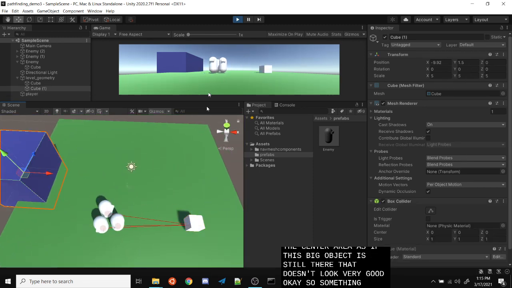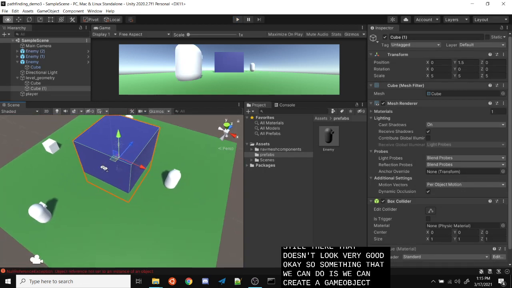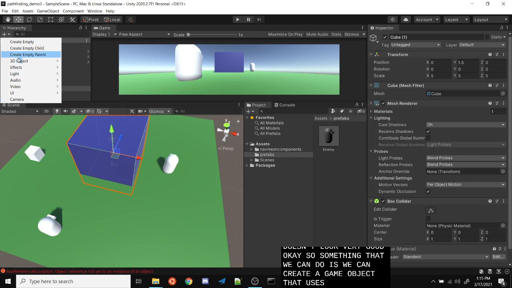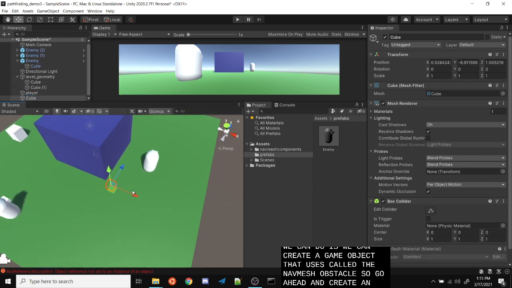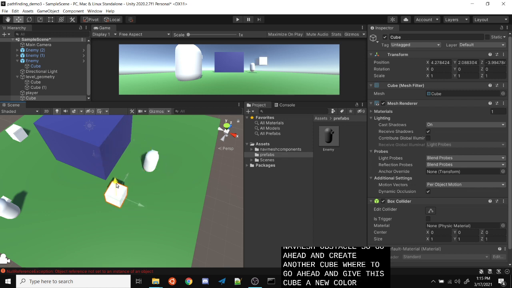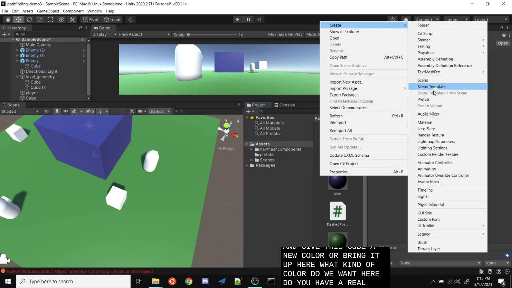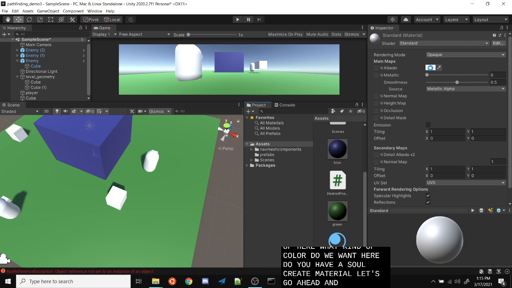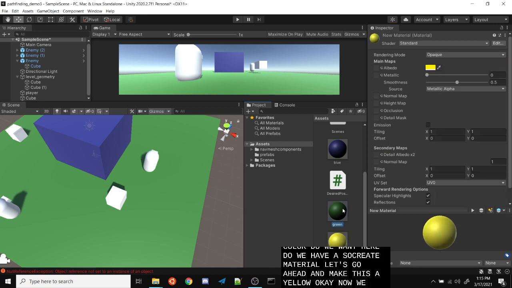So something that we can do is create a game object that uses what's called the nav mesh obstacle. Let's go ahead and create another cube. We're going to give this cube a new color. We'll bring it up here. What kind of color do we want here? Here we go. So create material. Let's make this a yellow. Okay? No, we've got to keep the color palette.